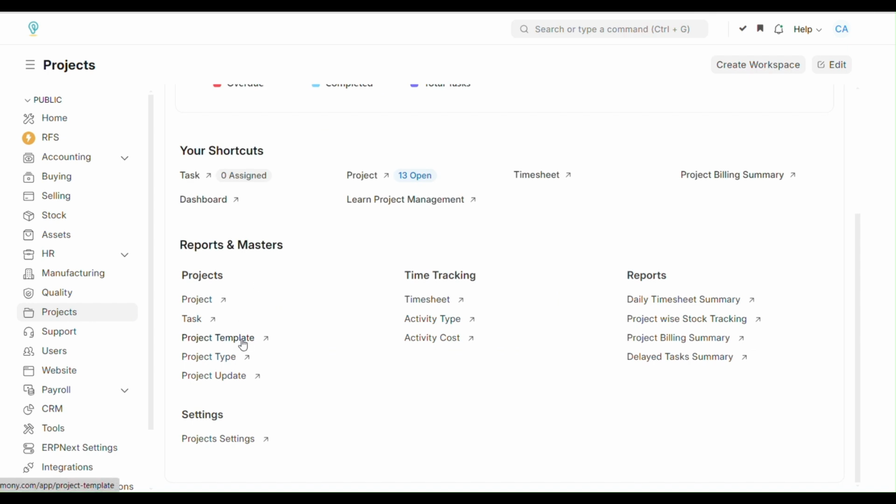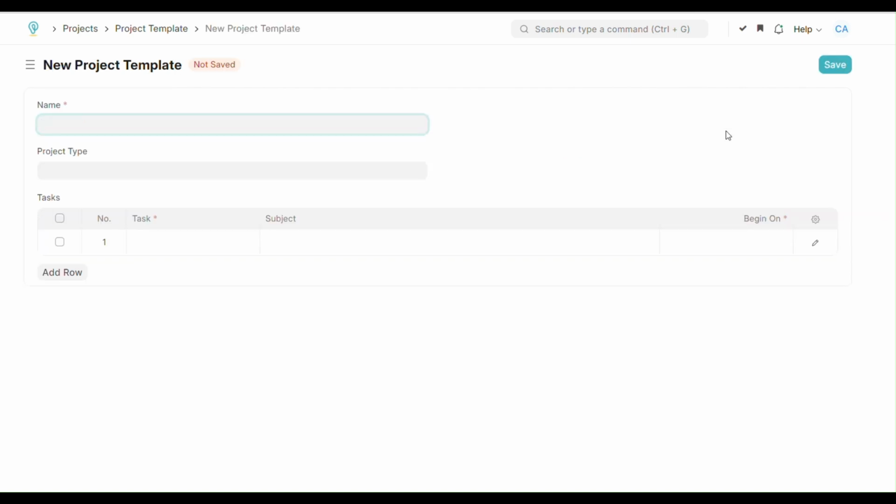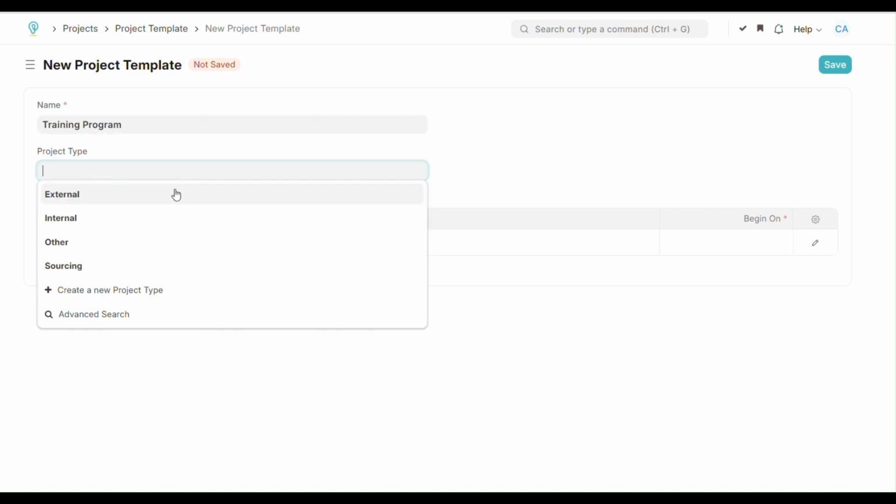Here in the Project Template dashboard, you can view a list of existing project templates. To create a new project template, click on the Add button at the top right corner. In the form that appears, fill in the details of your project template. Start by giving your template a descriptive name in the Template Name field. Next, specify the project type as an external or internal project.